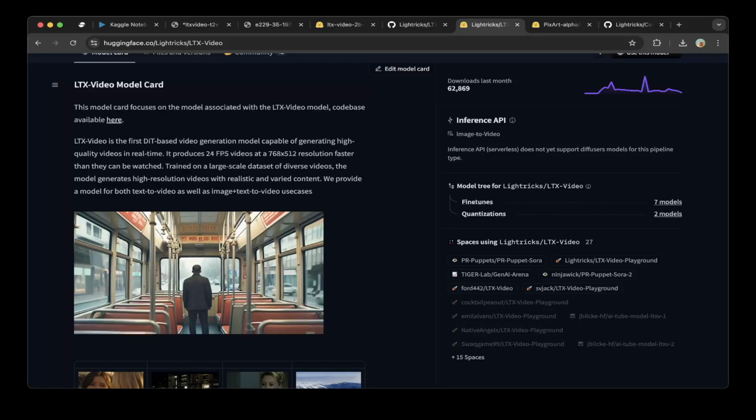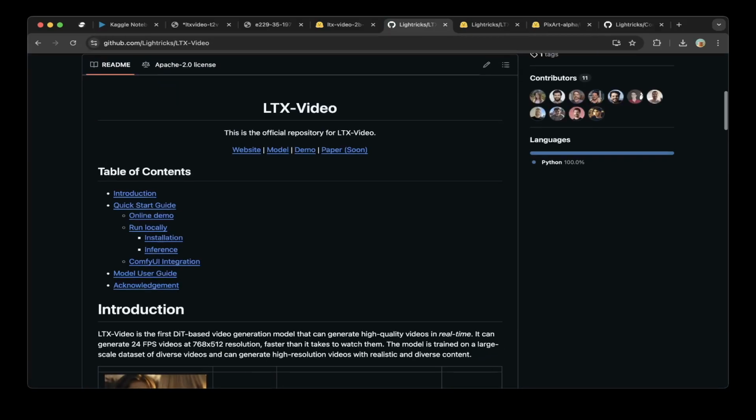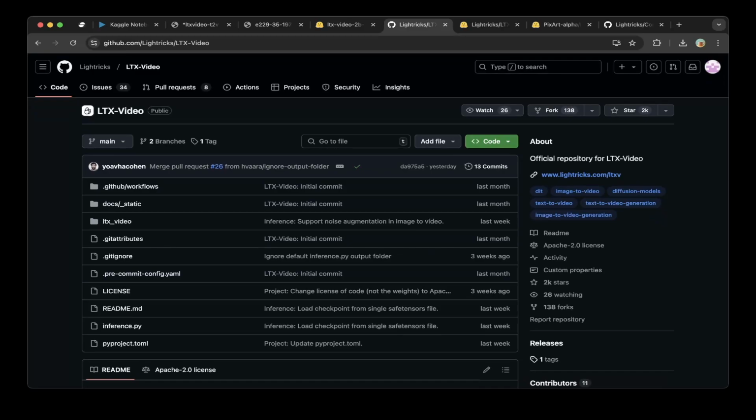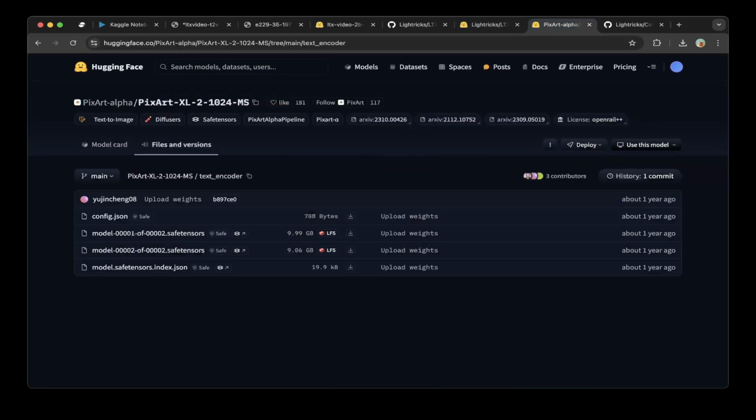But in this tutorial, I'll show how to do that in Kaggle with only 16 GB of VRAM. Then you can basically try it out in your free time. So hopefully this is interesting. That being said, let's go to the Kaggle notebook.